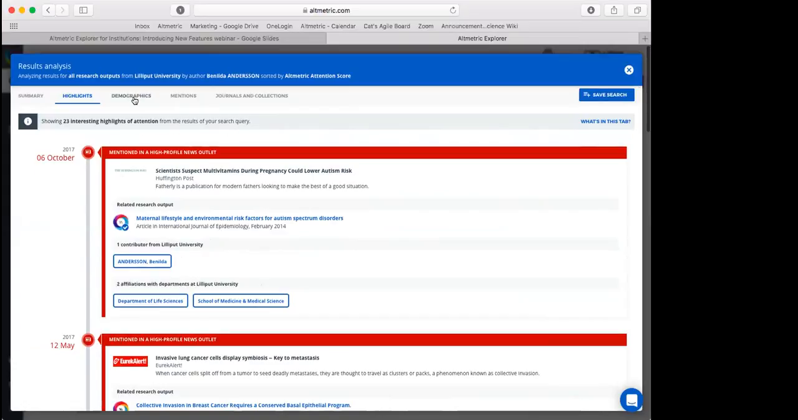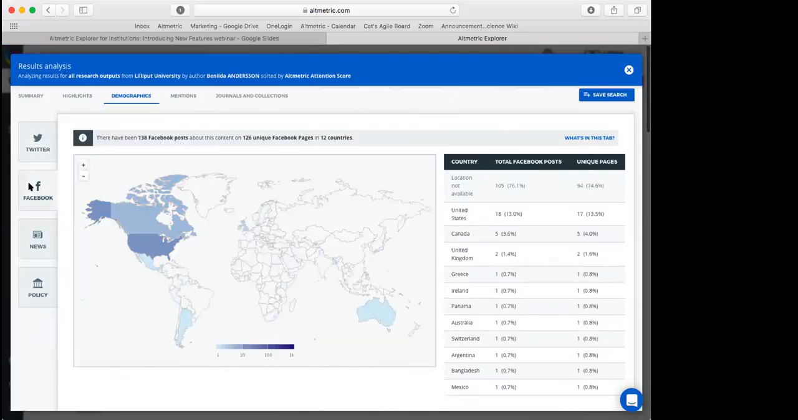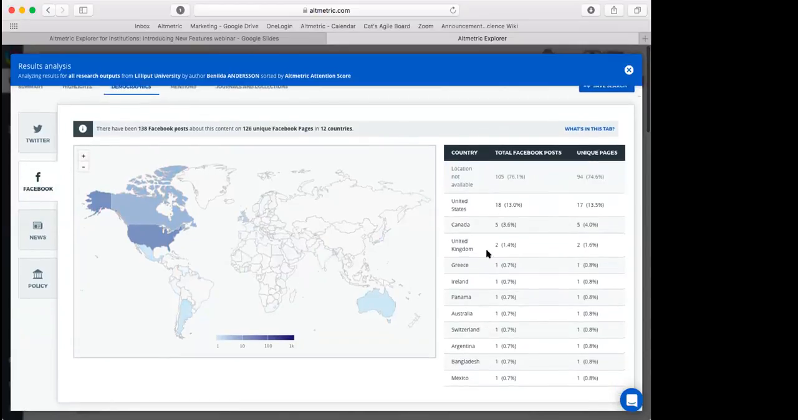The demographics is where the first bit of our new functionality comes in, so this is where the maps live. You can see here on the Twitter map that the majority of tweets about Benilda's work come from the US. She's had 206 total tweets from 154 total tweeters. Interestingly, not too far down the list are a lot of tweets from Spain and the Netherlands, so it's quite a wide international mix there. If we look at Facebook, the story is partly similar but partly different. The US remains fairly high, but other countries come into it as well, although in fairly low numbers.